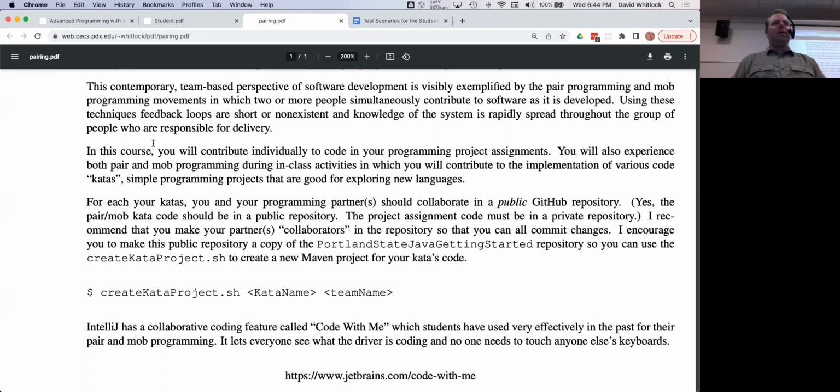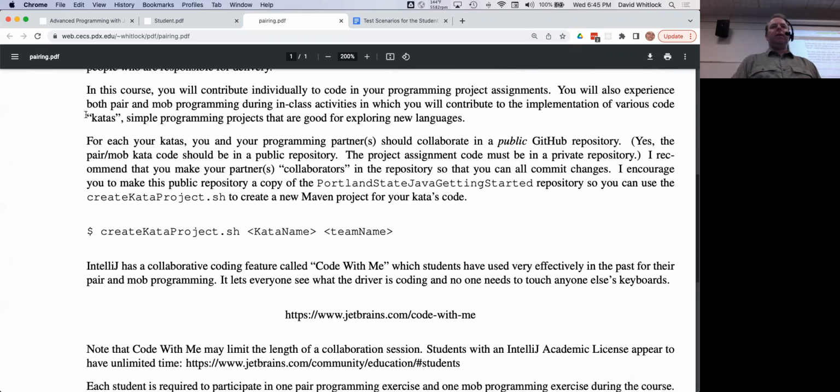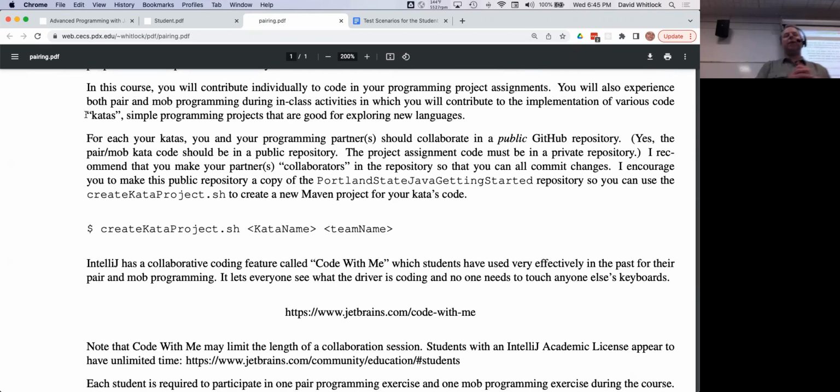What this gives us is really short feedback loops, and it allows us to leverage the knowledge of multiple people. Maybe there's a particular API that one person knows better than the other. Maybe there is an algorithm, or a particular way of structuring or modeling the data, that one of the pair has, which allows both people to take advantage of all the knowledge that's there on the keyboard. Pair and group programming is something we're going to get to experience tonight and again next week.